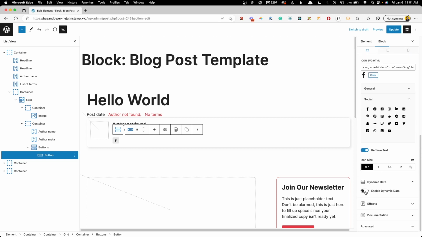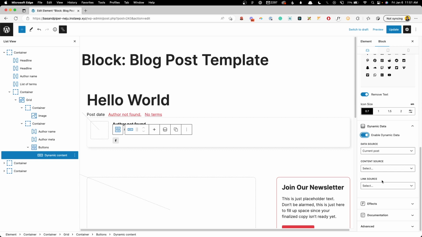Now we want to go down here to the enable dynamic data, and under link source, again, we want to choose author meta because we set up those custom fields for this. So this one's going to be Facebook_URL because that's the name we gave this field. And this will make it where it links to whatever field is inside that author.